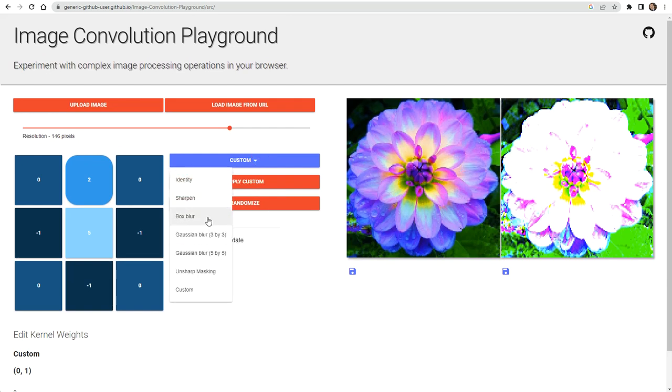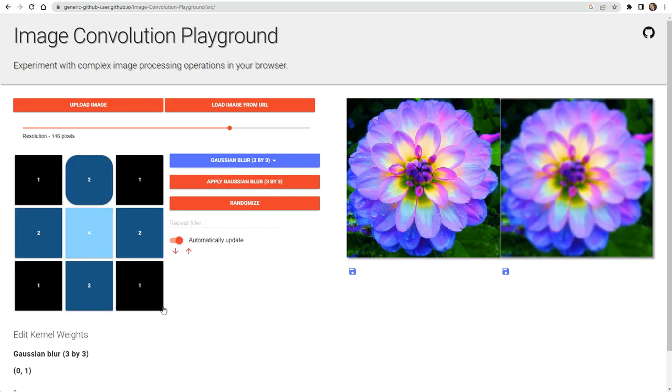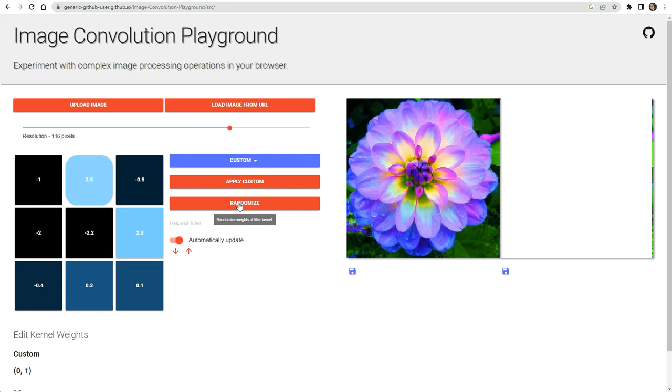For example, you want to do blurring, box blur. This is a filter for box blur, see? Or you want to do some Gaussian blur like this. This is the filter that you need to apply on this image to have the output like this. Or you can just play around with all these customized filters, or you can do it randomized. Not all the filters can work for you. For example, let's do some randomized.